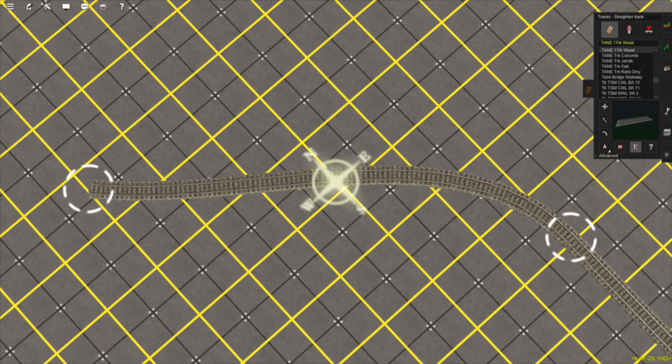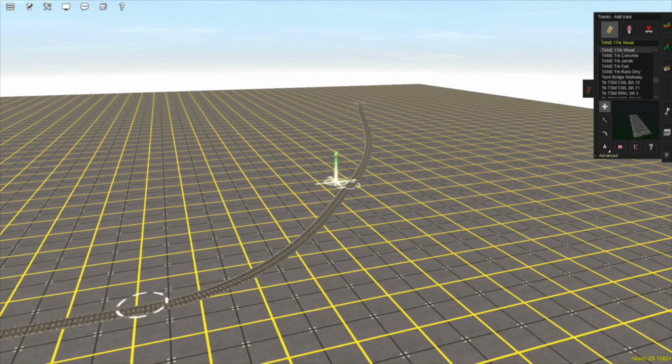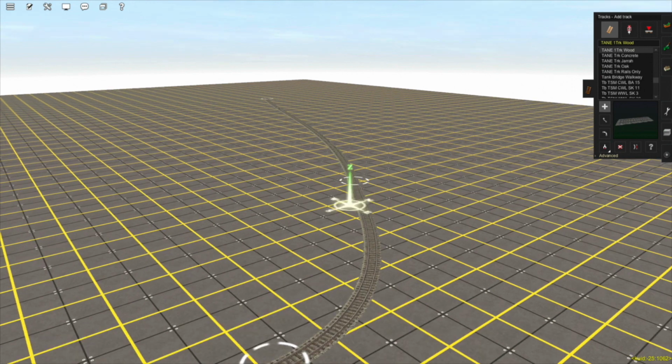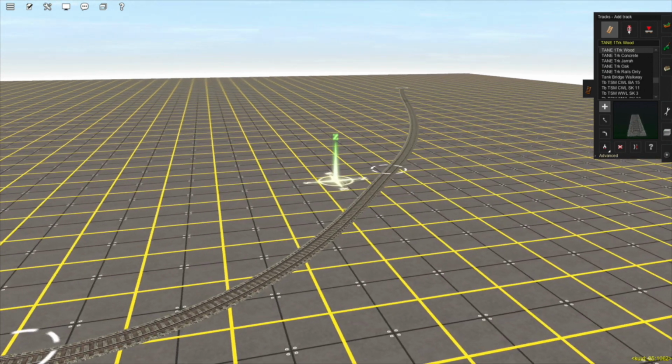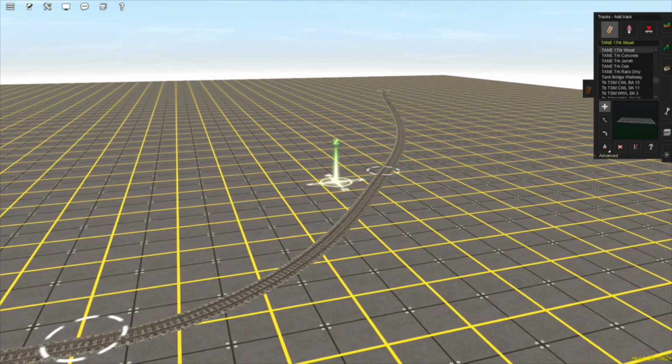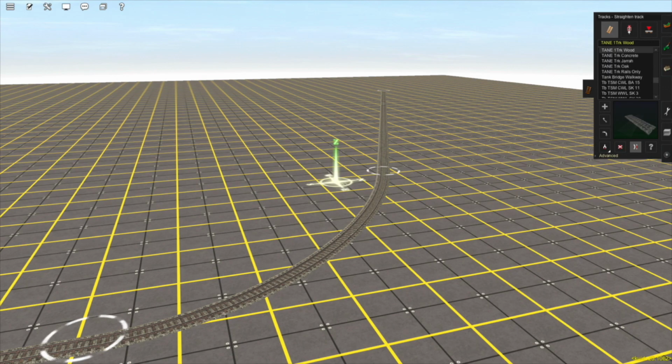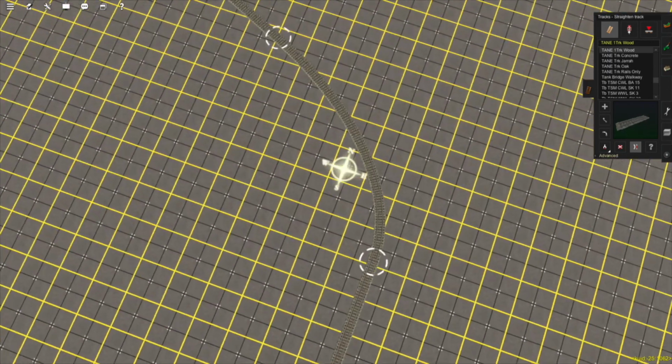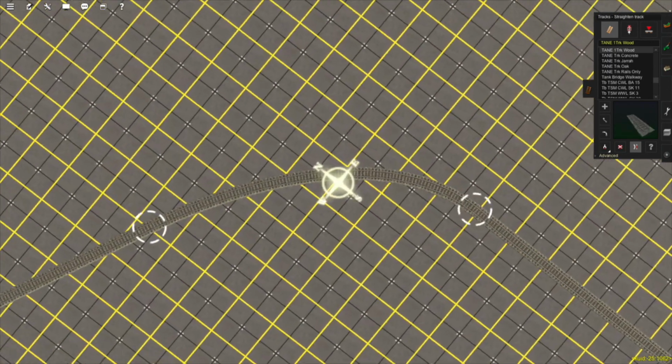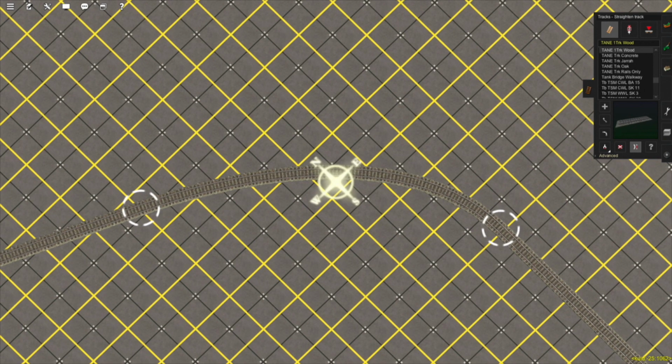So let's add another piece of track. Now you can see this curve is still looking a bit strange, so let's straighten this new piece of track as well. Select the Straighten Track tool, keyboard shortcut B, and then click on the new piece of track. As you can see, our curve is now looking much better, but it's still a bit strange because on the right hand side the curve is quite sharp and on the left hand side it's a bit flat.